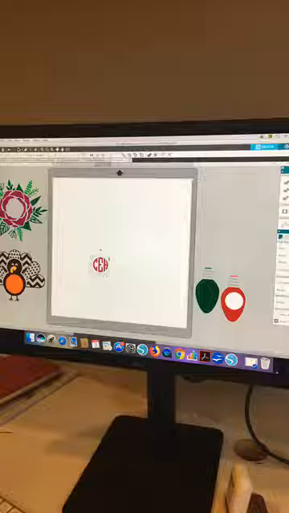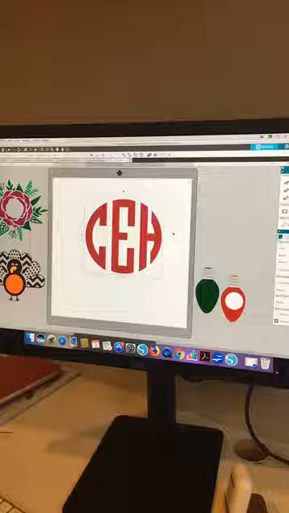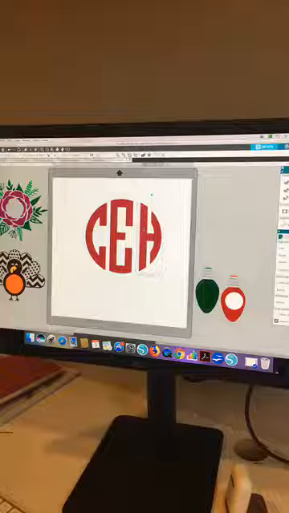That is so easy and so great, right? Okay, so you can scoot them a little closer together if you want. You can change the color. You can do whatever you want.